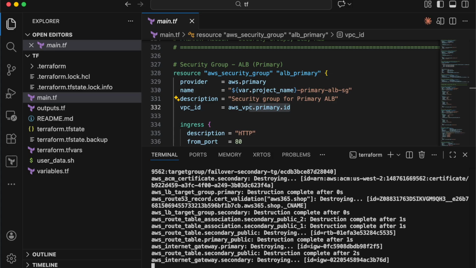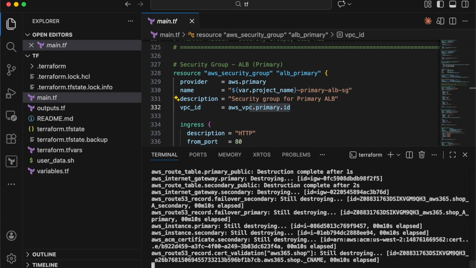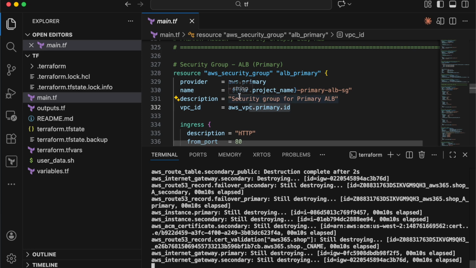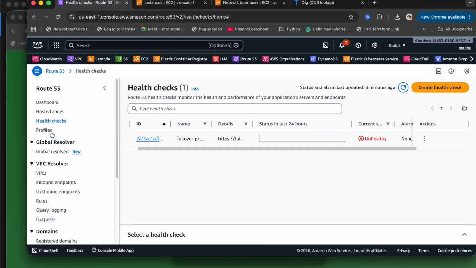So that's it. We just automated a complete multi-region disaster recovery setup with Terraform. What we built: custom VPCs in 2 regions, ACM certificates with automatic DNS validation, application load balancers with HTTPS, EC2 instances with different colored pages, and Route 53 health checks. All with one command.